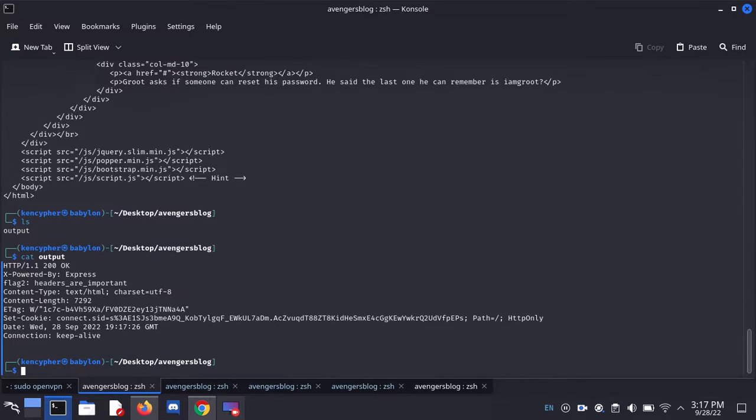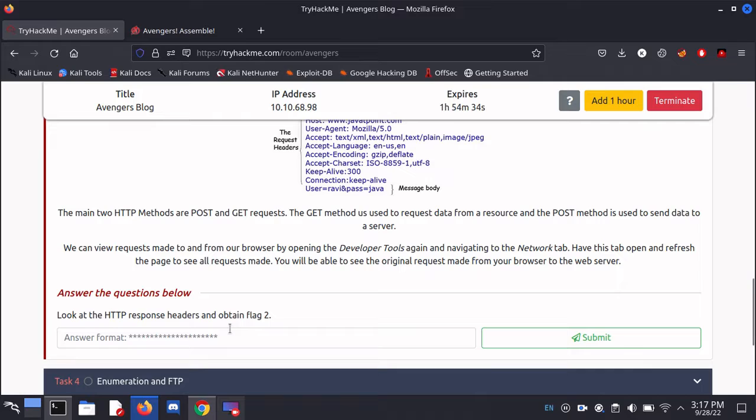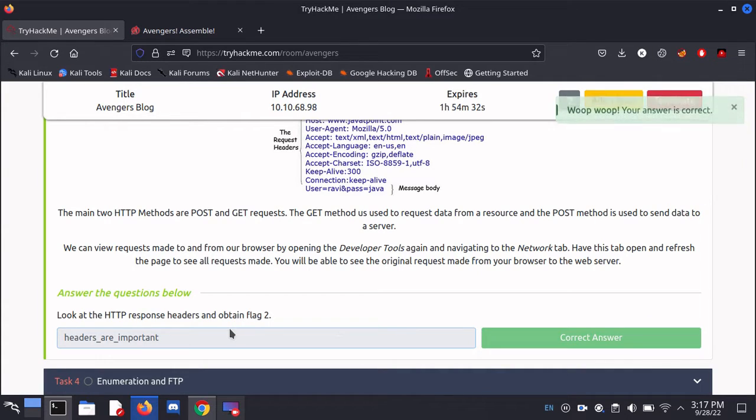And if we cat output, it's going to give us the flag, and flag 2 is headers are important. By the way, you can use Burp Suite for that, but Burp Suite would have taken a long time to fire up, and I don't want to mess up, because it's a really small CTF and I don't want to use really confusing tools for that. So just use curl and you will see all the stuff.